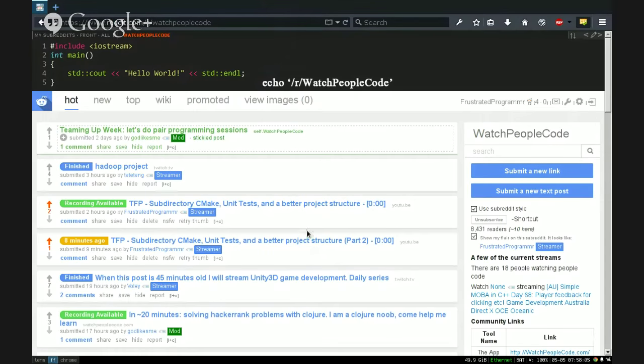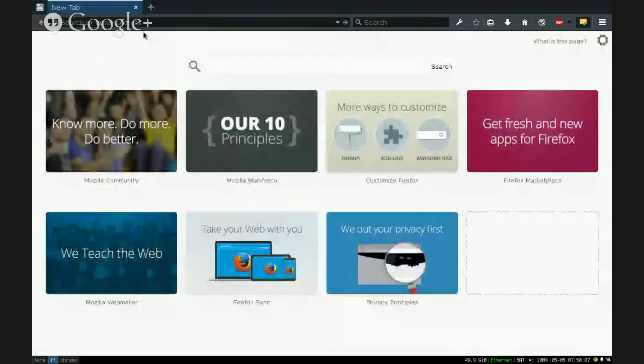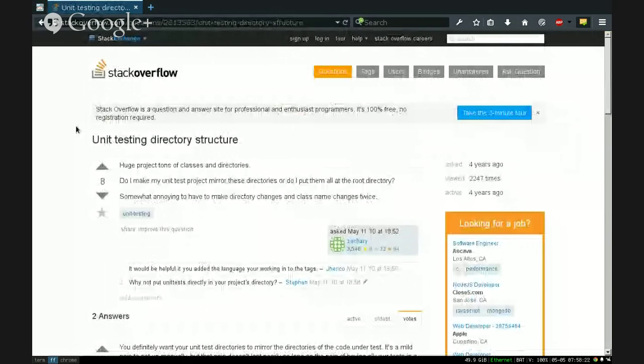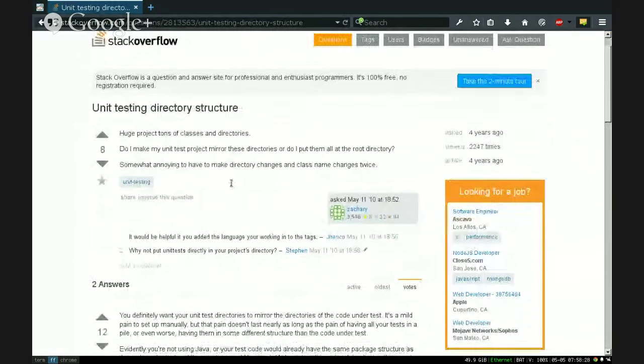Or we could ask the internet, because somebody else has thought about this longer and more than I have. Folder structure unit testing. This one: huge project, tons of classes. Do I need to make my unit test project mirror these directories? Do I put them all at the root directory?